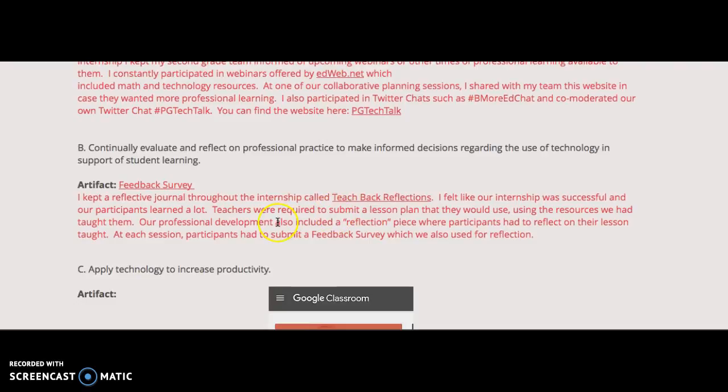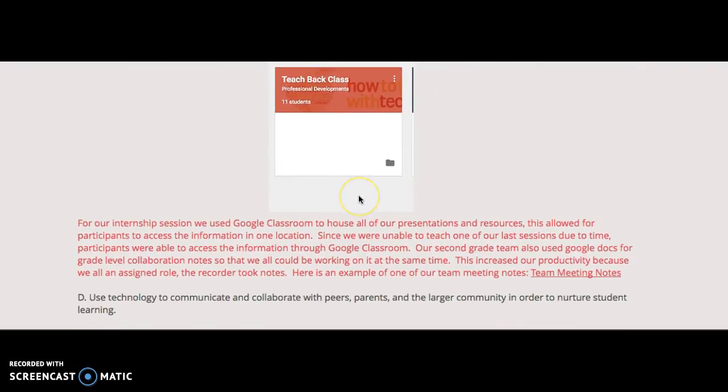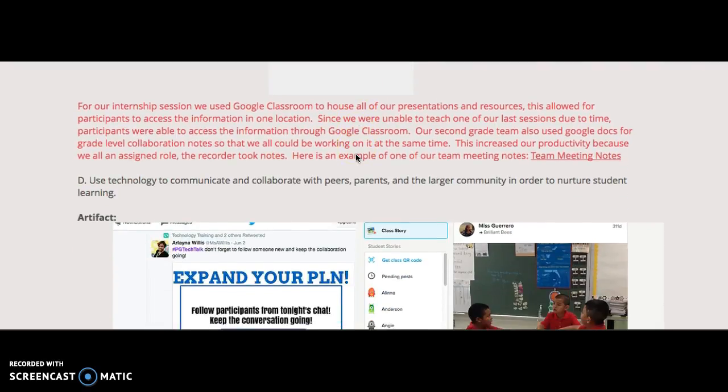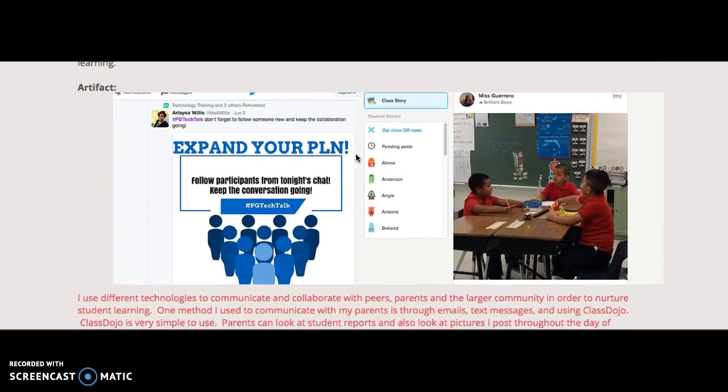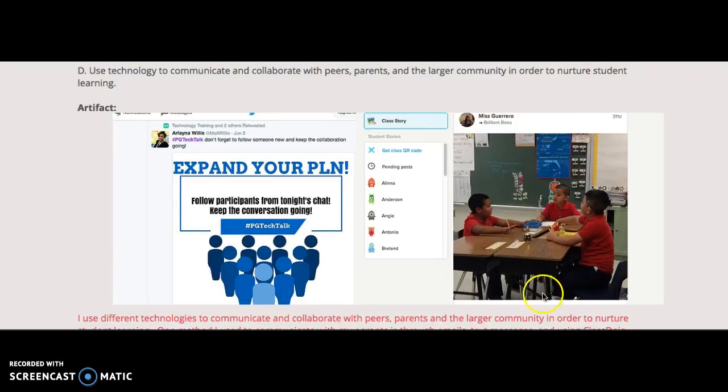I was also able to use the feedback survey to make decisions about the use of technology in supporting student learning. All of the information that we presented was found in Google Classroom, which we named Teach Back Class. And we were able to collaborate with others. I used Class Dojo to post pictures of my students so that my parents were able to see what students were doing.